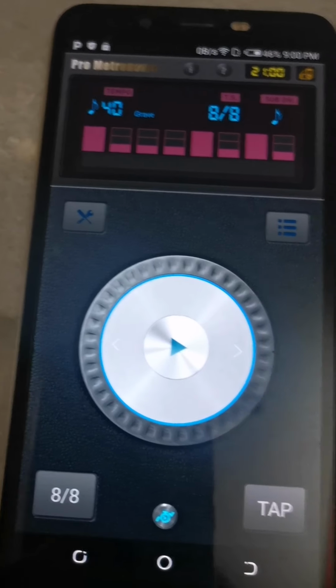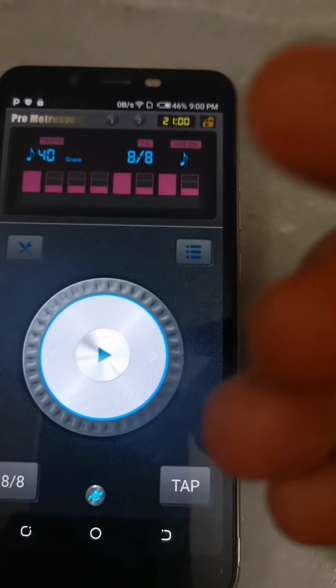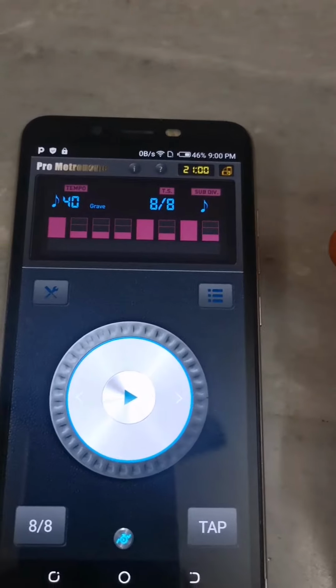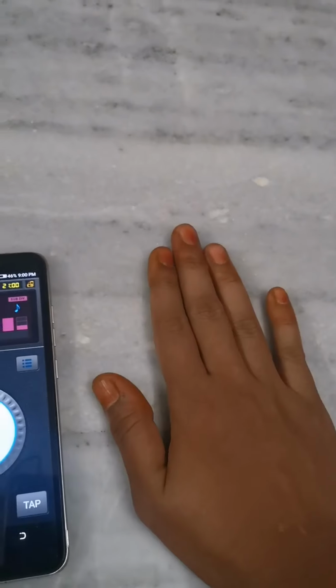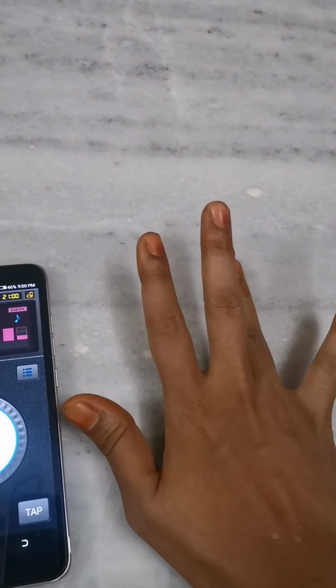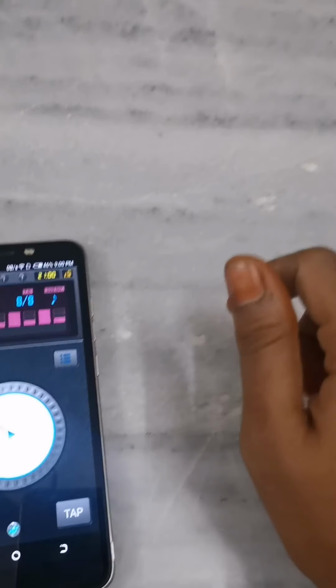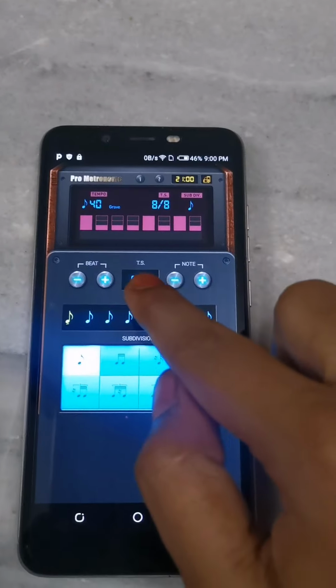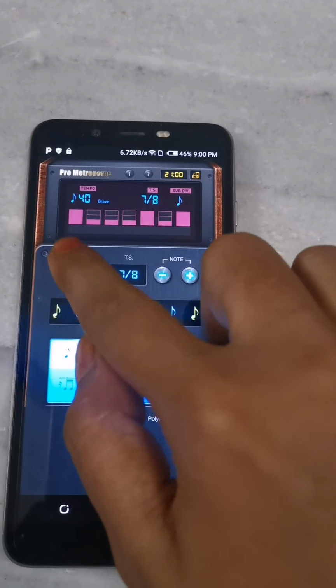And now I'm stopping it. So in case if you want to change the talam, I'm going for ega talam. So ega talam will have 4 beats, that is 1 2 3 4. Okay, so for ega talam, then you have to click again beats here 8, so that one we have to change it to 4.